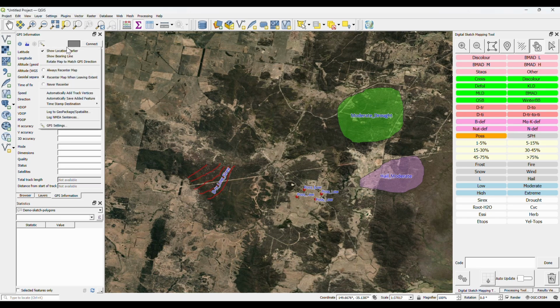So for example, there's showing the location marker on the map. There is showing a bearing line, so once you start heading in a particular direction, you can see a line on the map of which direction you're heading in, and you can have the whole map rotate to match the direction that you're heading in as well, and have that occur automatically. We can customize recentering, so for example, the map can automatically be recentered when the GPS point starts heading off the viewable map. There's also the ability to add tracked vertices, automatically save them, and specify a location for those tracked vertices to be saved as well.